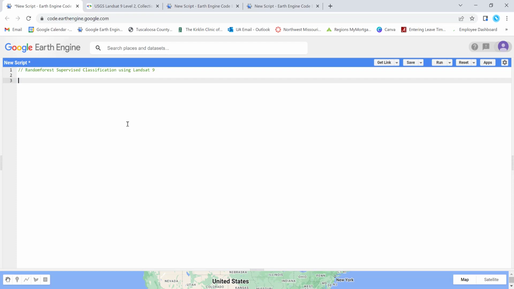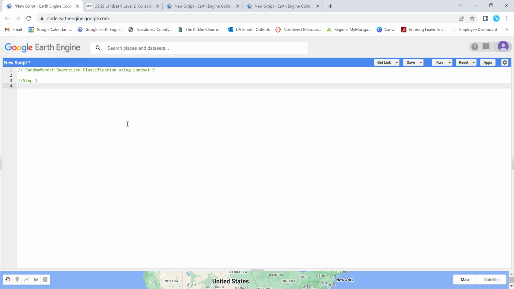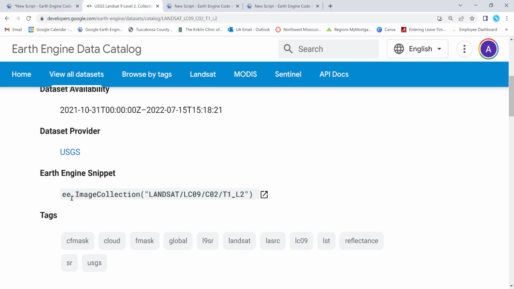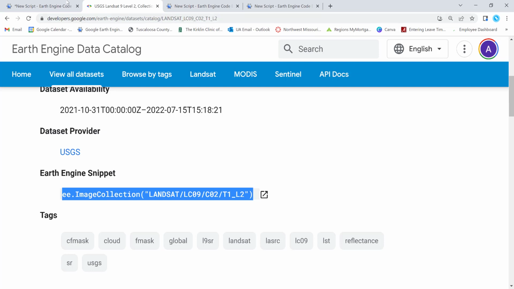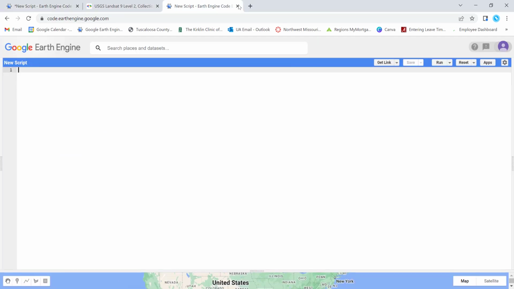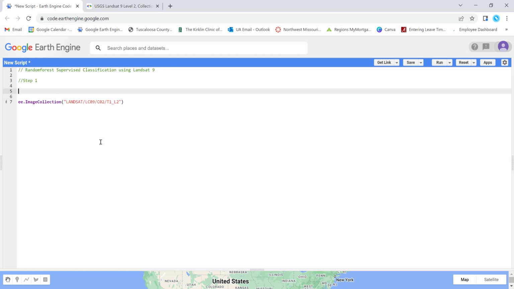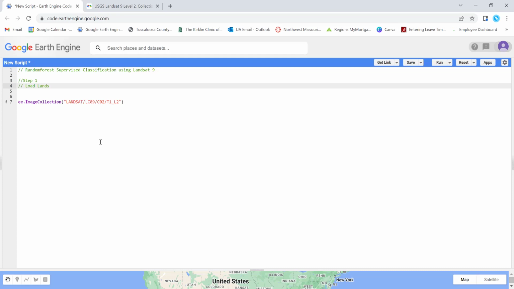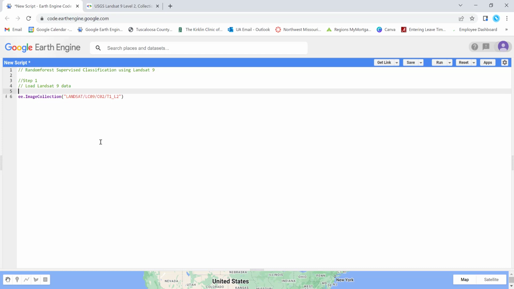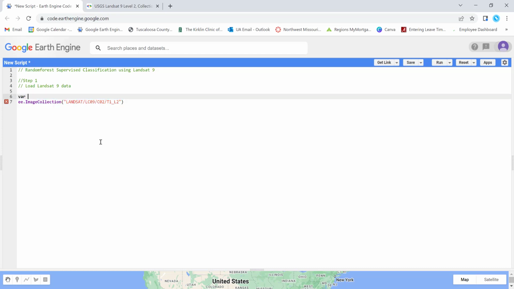and so to start with, step one is I'll load Landsat data. Okay, so we have seen the Landsat data set here. I'll just copy that image collection, and what this does is load Landsat 9 data. Okay, and this is our image collection ID, but before that I'll just create a variable. JavaScript requires you to declare a variable, so I'll declare dataset, and I'll simply call that Landsat 9 image collection.